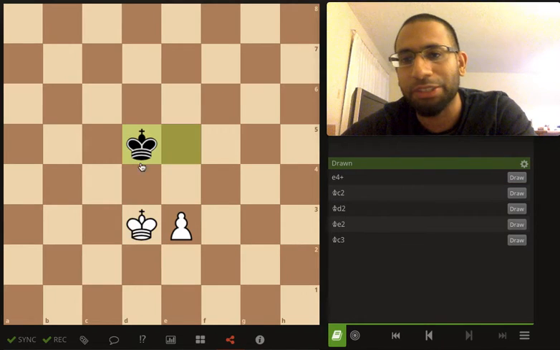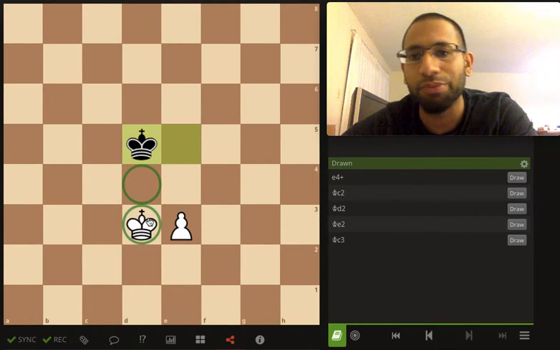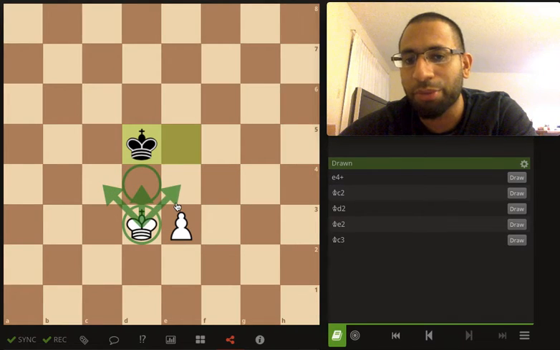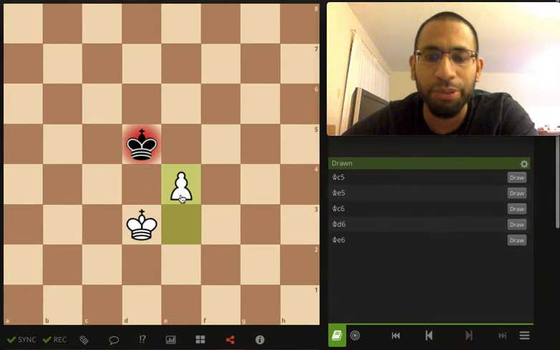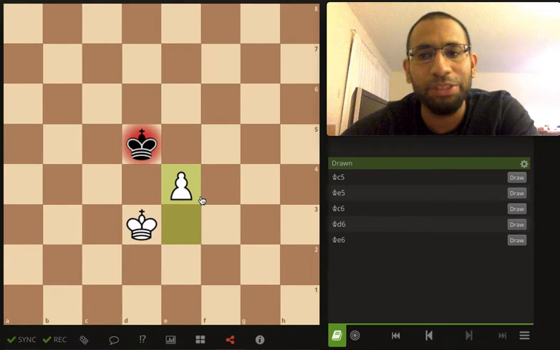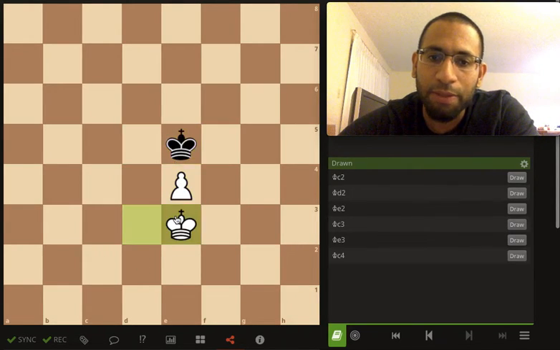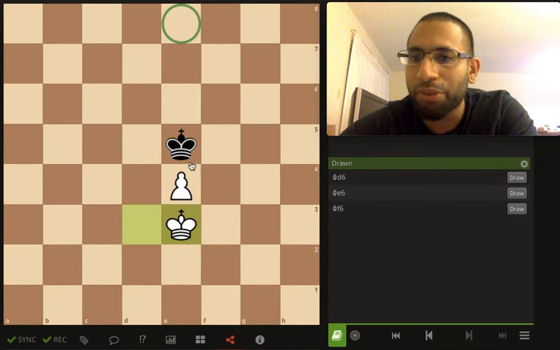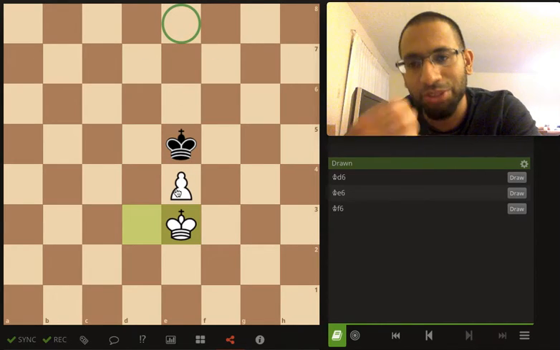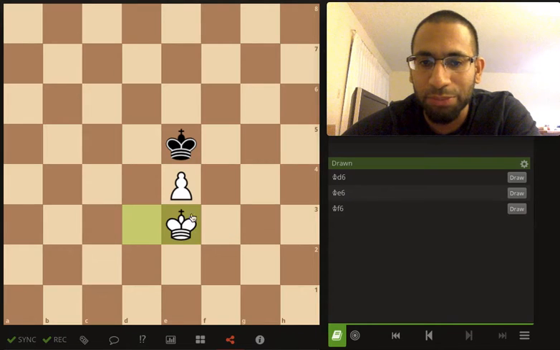Then we take the opposition. Odd number squares, white's turn to move. He cannot make progress anywhere forward, which means he has to move the pawn forward. And now if this position keeps recurring, then we'll get the same position somewhere at the end of the board, and this will actually be a stalemate. And I'll show you guys how this works. So let me play through these moves.